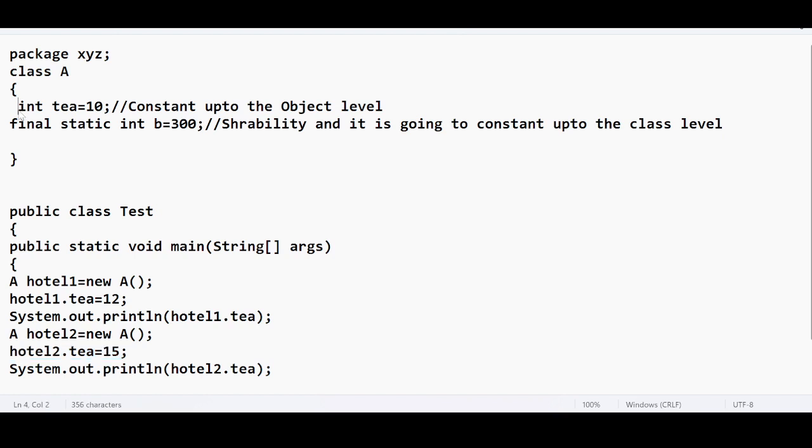If I do final, everyone has to stick to this. This cannot be changed. This needs to be followed. The price of the tea is going to be 10 for all the members under the union. Even if you create 100 objects, for all 100 objects the price of the tea is going to be 10. So it is available for all the objects. So instead of doing this, instead of giving shareability like this, you can give the shareability with the help of a static variable.